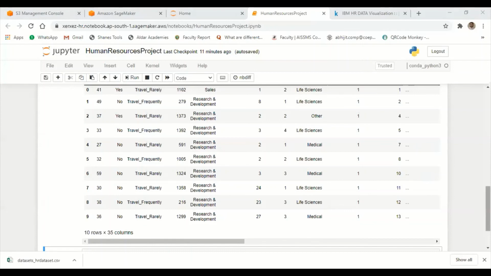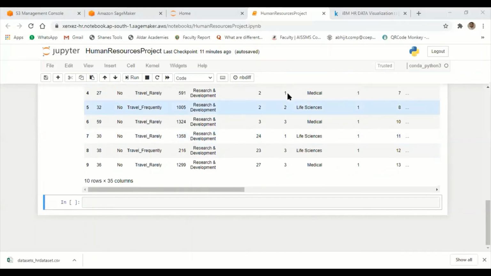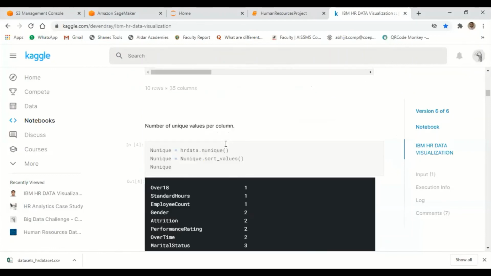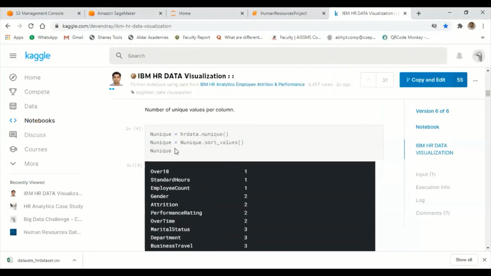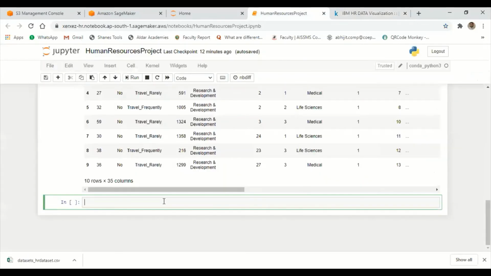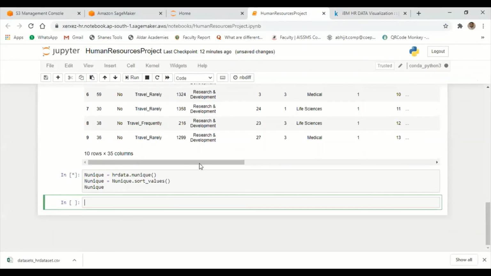Okay, so the data is already uploaded now. Next, let's go to visualization. Now I want to visualize this. This data is already available along with the program on Kaggle.com. Next, I want to find the number of unique values per column. So I'll just copy and paste this code into my Jupyter notebook. It will display the unique values available in the data set. So these are the unique values.